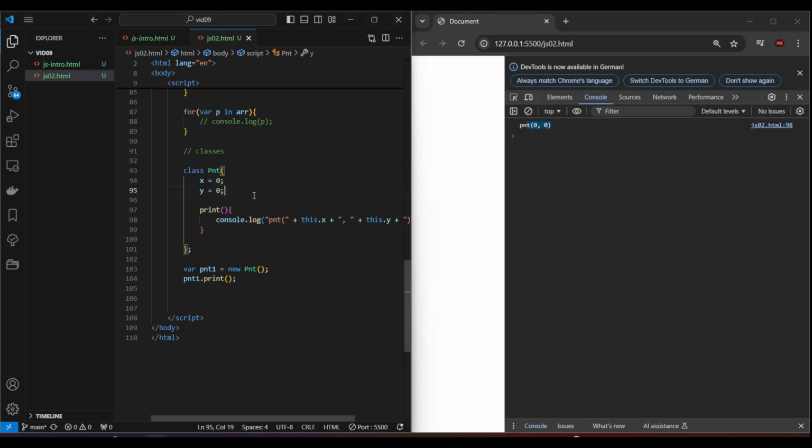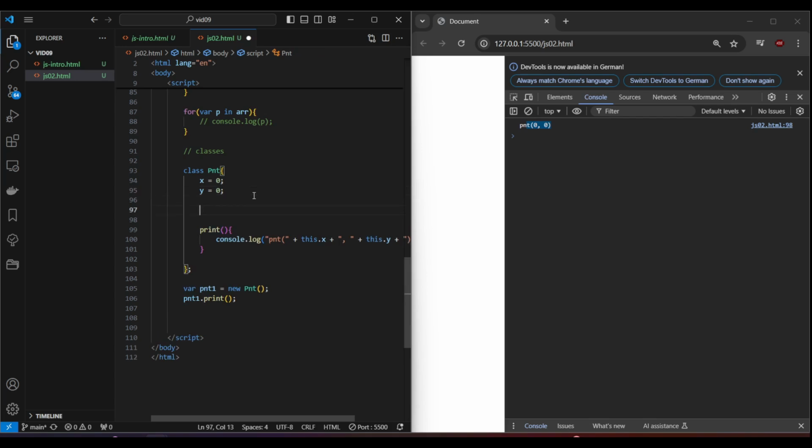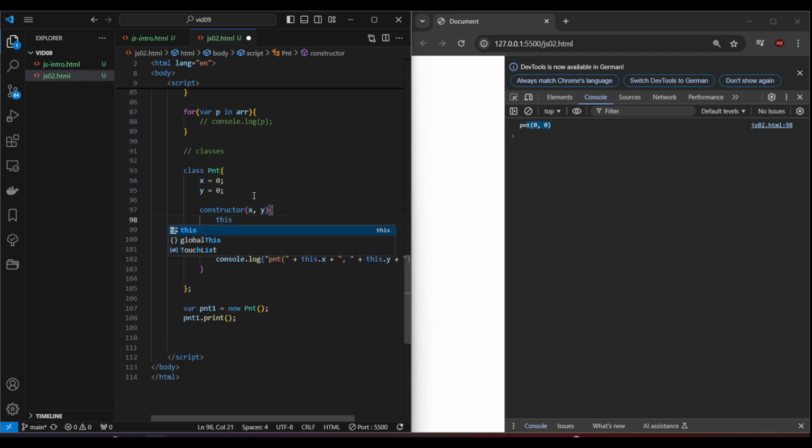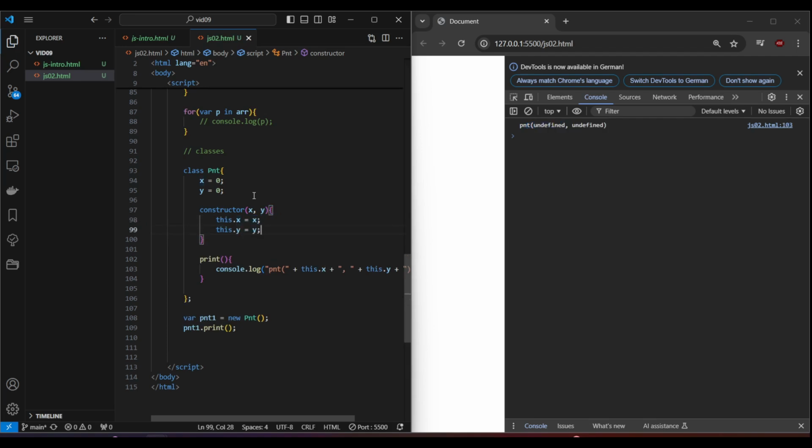And in classes, we can also have a constructor. For that, we have the keyword constructor, and let us use x and y as input for this constructor, and then we will just put this.x equal x and this.y equal y. And now if we save, you can see here we are back to our print function outputting undefined for this x and y, and that's because now this constructor is called.